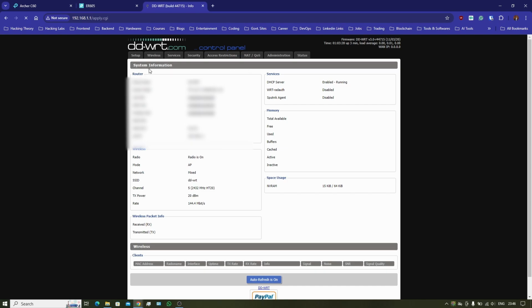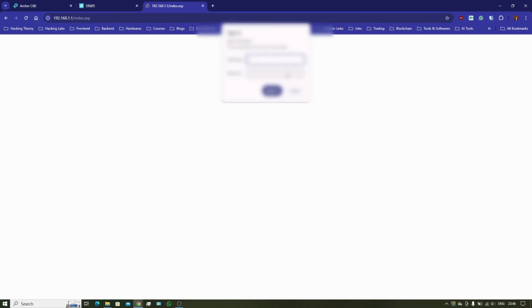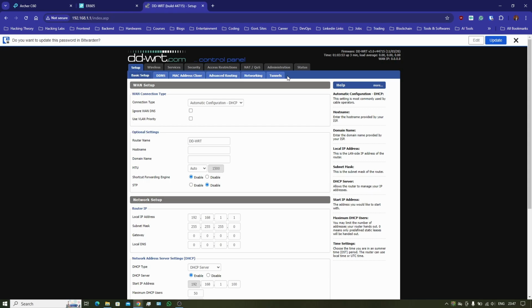Now the first thing that we need to do is go to setup, and it will ask you for the new ID and password that you will be creating, so keep that in mind. You will be needing this each and every time you open the interface.